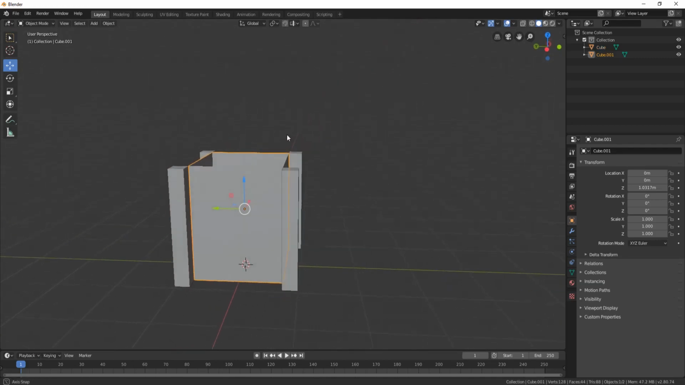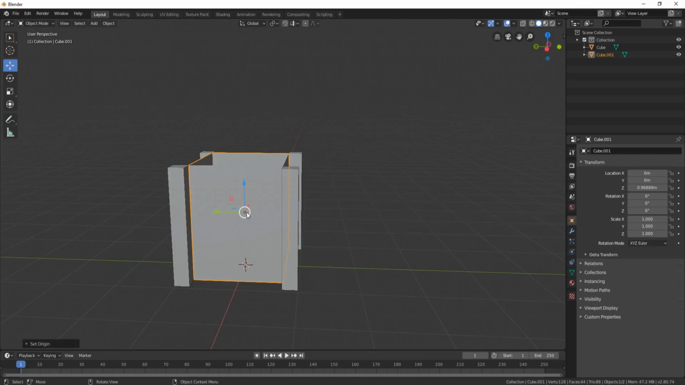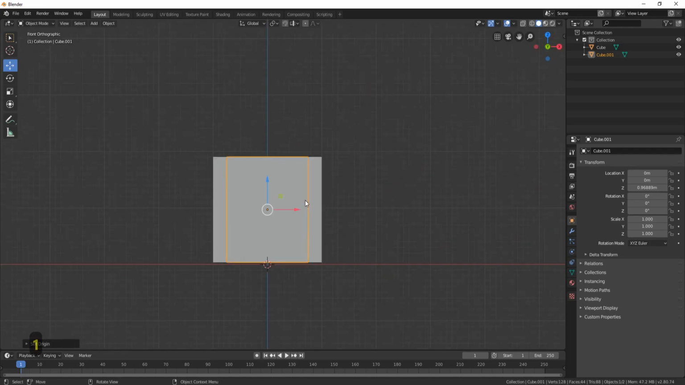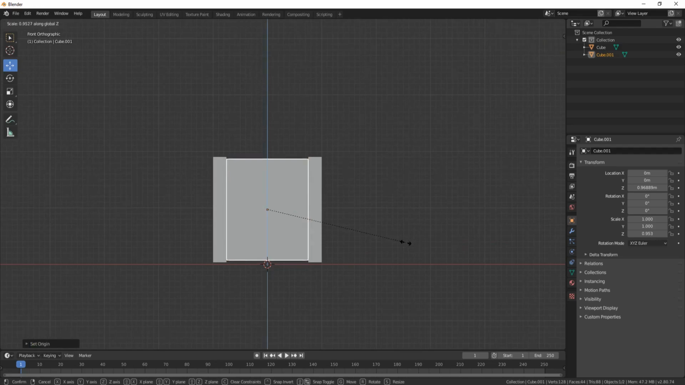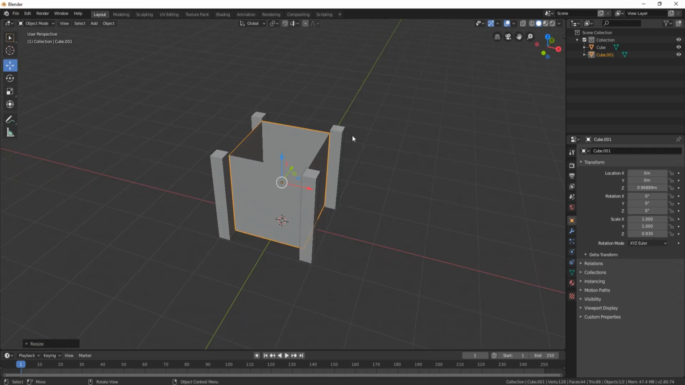And now let's click on this cube here. Make sure you're in medium point, right click, set origin to geometry, and that'll put it right bang in the center. Now press 1, and now we'll make it smaller. So S, Z, and just make it a tiny bit smaller than these posts here.